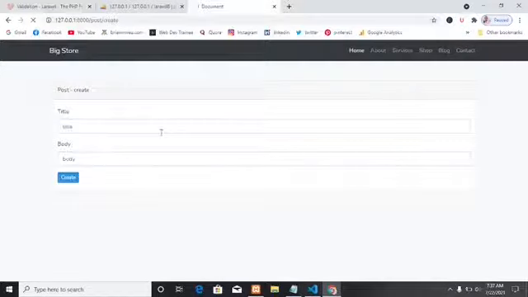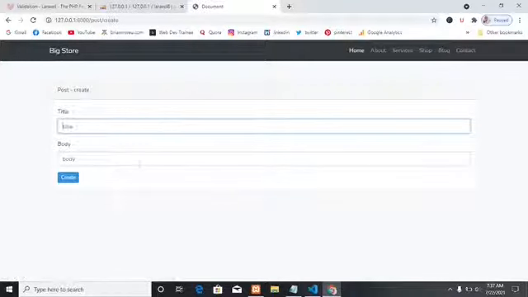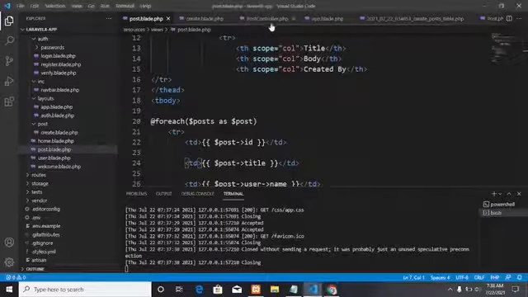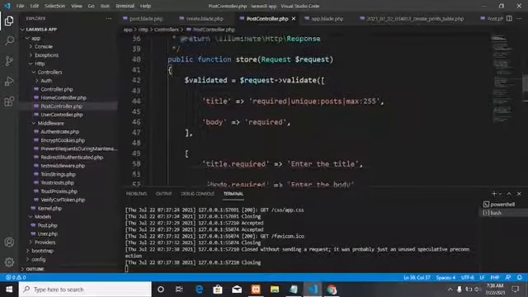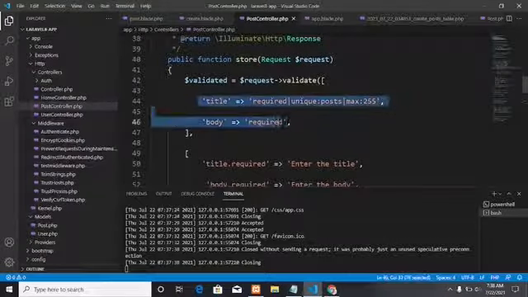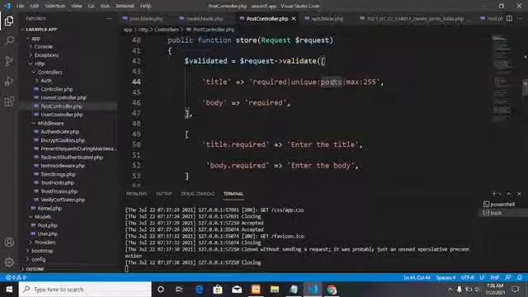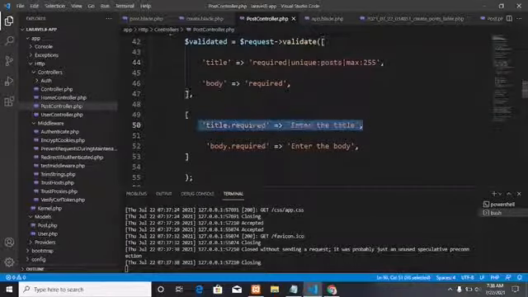Back to /create like that. Now let's say, for example, I give the body of the post like that. Now let's say I don't fill the title. This is where the validation comes in. Remember, within the post controller, we had explained that the title is required, and it should be a unique post with a maximum of 255 characters. If you don't fill it, this is the particular message that will be flashed, for example, enter the title and so forth.